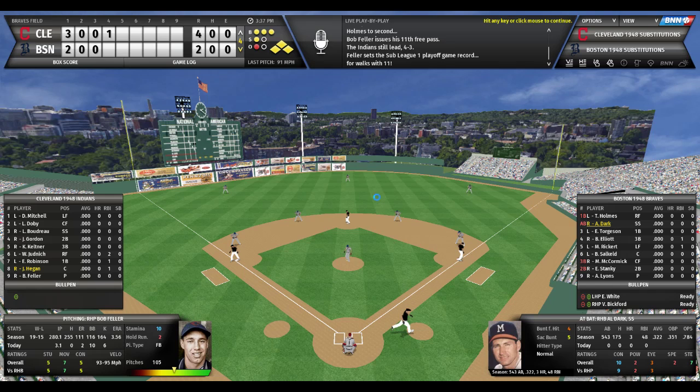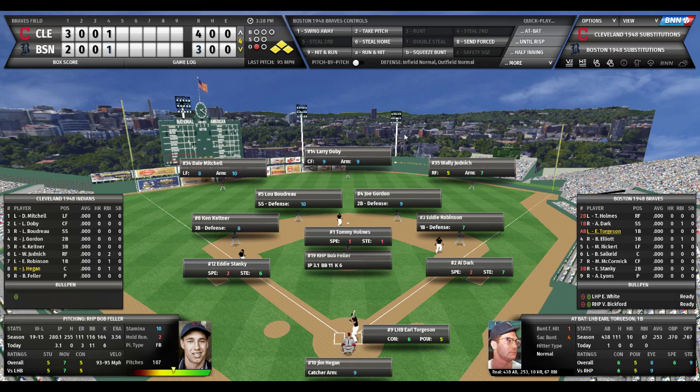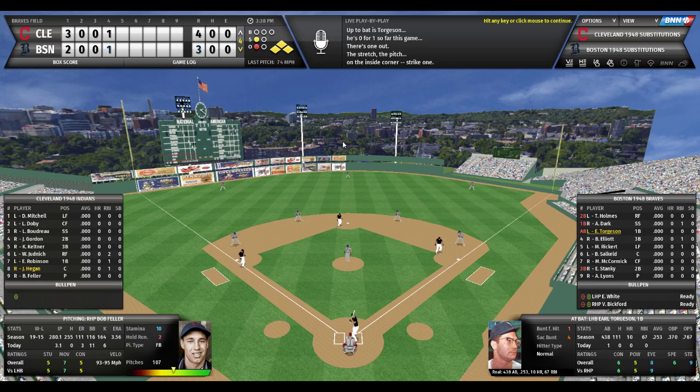So 1 out, tying run for the Braves at third. Go-ahead run at second. Insurance run at first. Stanky's at third. Holmes is at second. Dark's at first. Here's the pitch to Torgeson. He's taken all the way. And there's a strike. Holy cow.